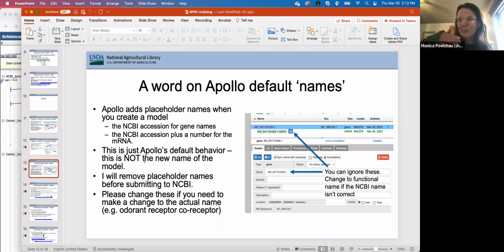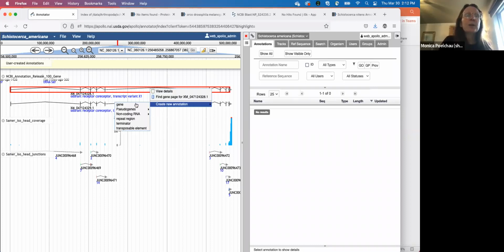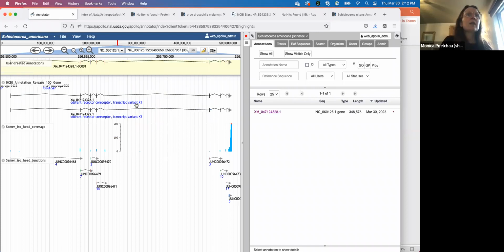And when I submit those, if we choose to actually move these to NCBI for archival and for propagation, I'll just remove those placeholder names. So just so you know, let's do this exercise. I'm going to create a new gene model. So create new annotation gene. Super annoying. It calls it XM whatever.